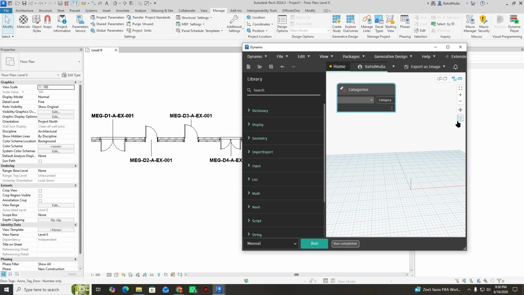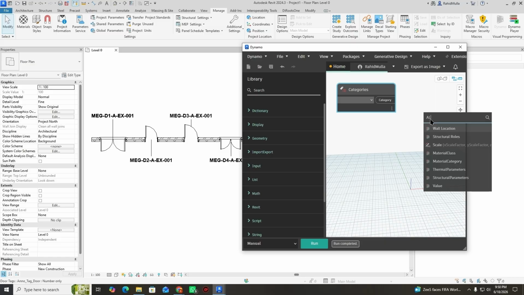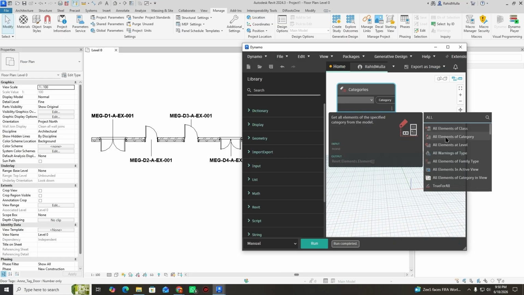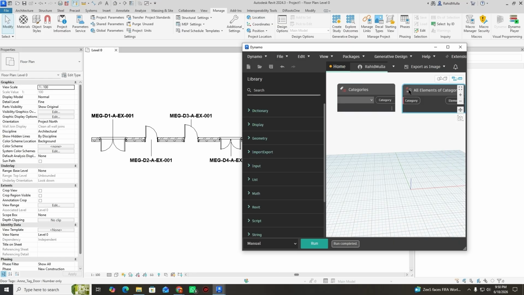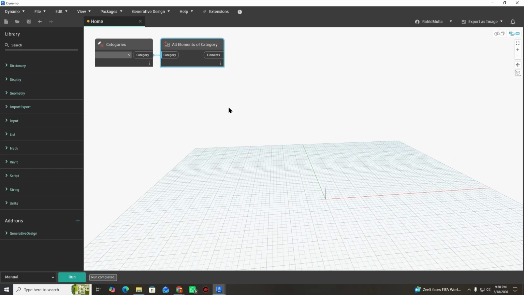So for that purpose, I'll go here and write all elements of a category, and I'll keep this closer. Let's organize everything so that it looks neat and tidy. All right, so now door is a category. It will select every element in that category and apply that property.